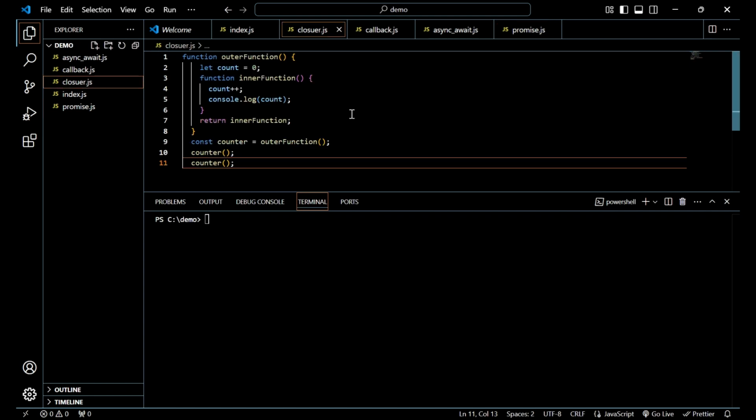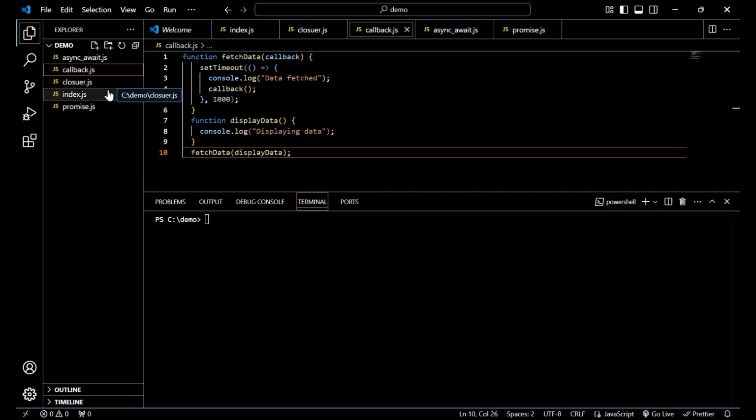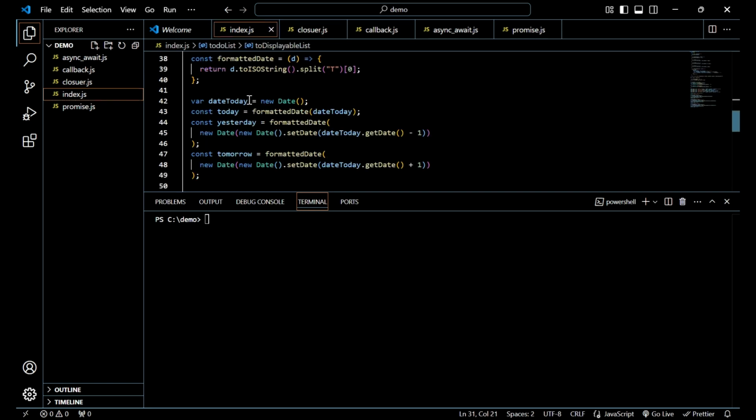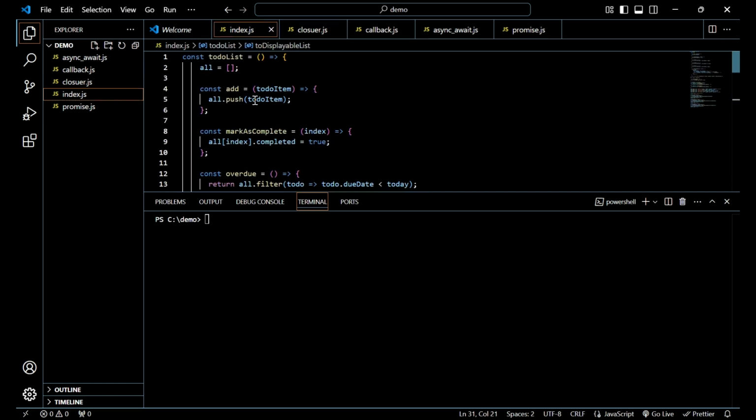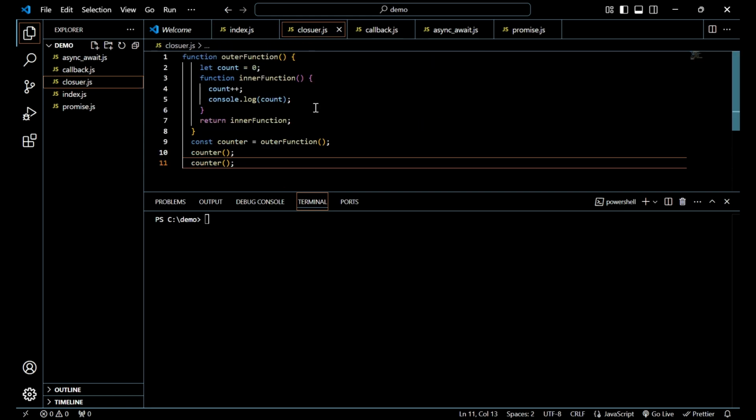I'm going to explain the concepts in JavaScript. Now let us understand what is closure, promises, async await, and callbacks, and how the closure can be used to implement the to-do list. Starting with the closure, let us understand what is closure.